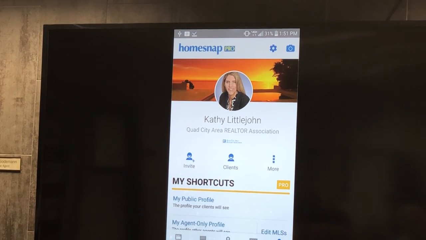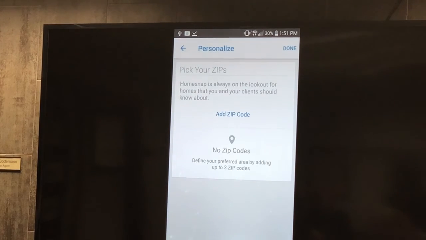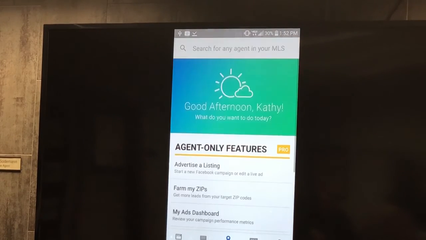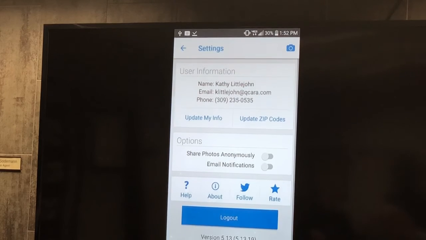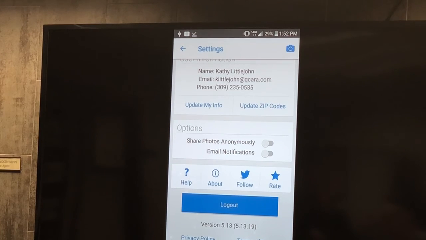You can tap on the gear up top next to the camera, and that has your user information, which you can update right there. Update your zip codes that you want to get in your news feed. You can share photos anonymously, and you can also turn on or off your email notifications. You can also log out of Homesnap if you choose to do so. You'll just have to log back in.